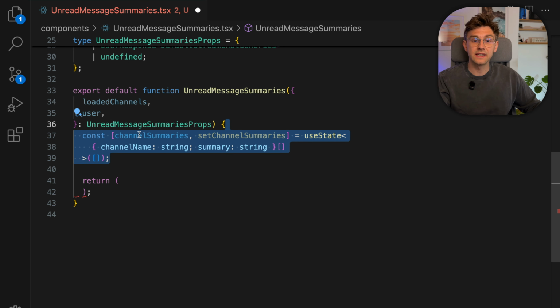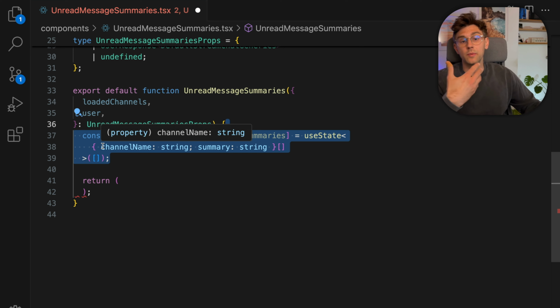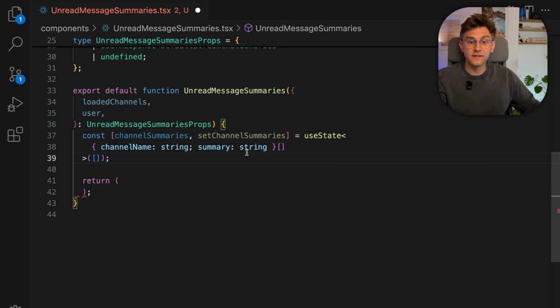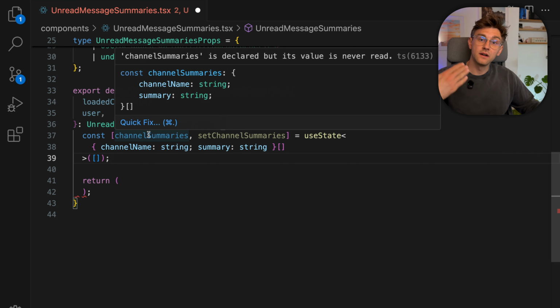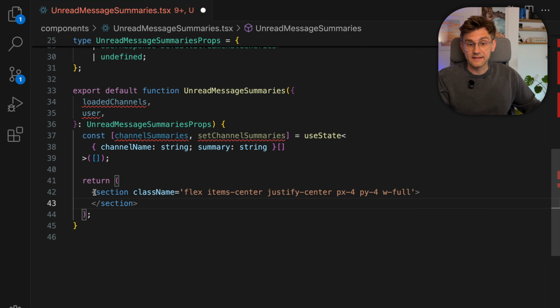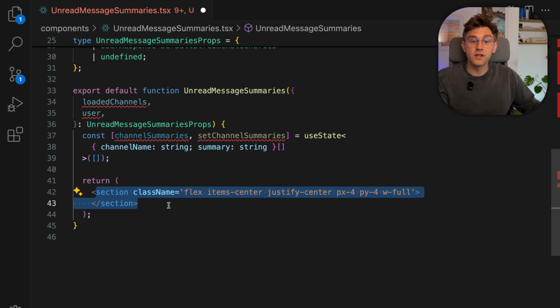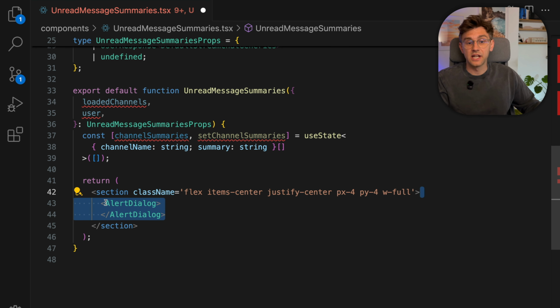Then we create a channel summaries object. That will be an object which has a channel name and the summary. The whole thing is going to be an array. So for each of the channels with unread messages, we will have an object for a summary. Then let's add a section first that will encapsulate all of the content that we will add over time now. And first we start off with an alert dialog.